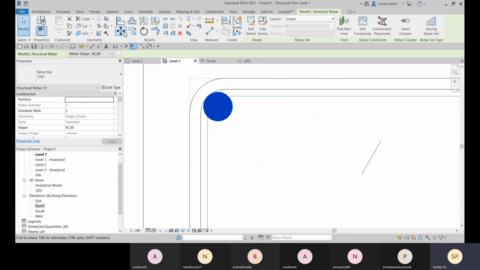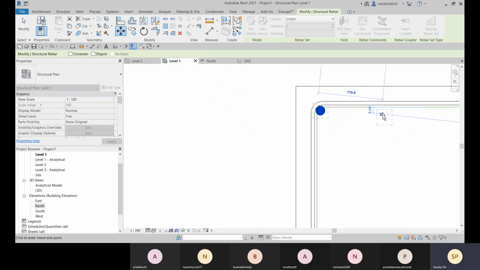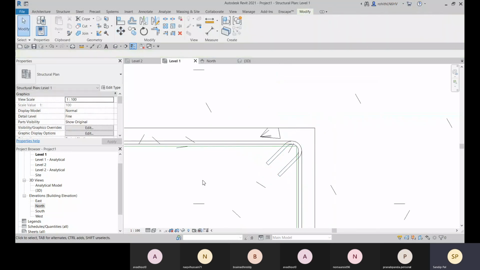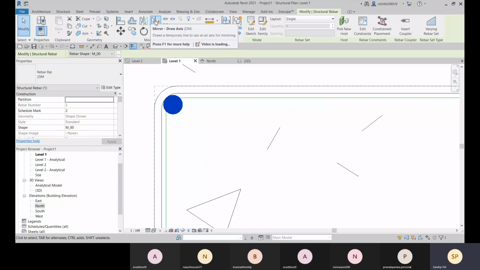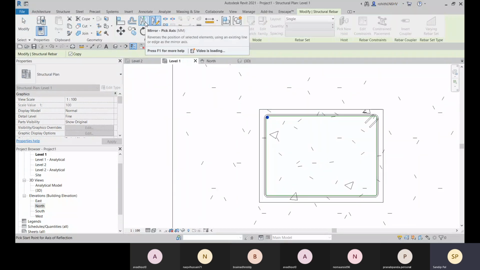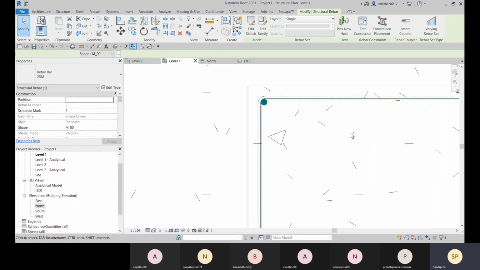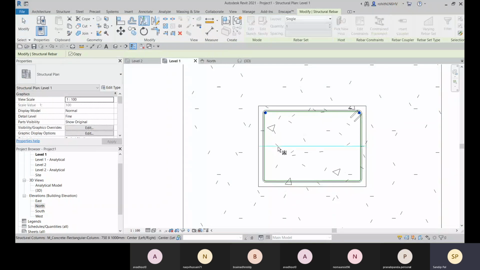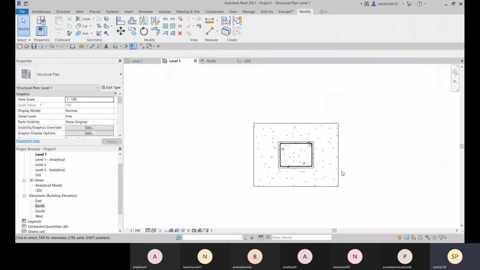And now let me go with this move again. Or else what I can do is simply mirror it. I can select and go with this mirror draw axis, or else I have that center. I can choose this, and then let me select these two, and then I can again go for mirror pick axis, and this is the axis. So these all are placed, okay?